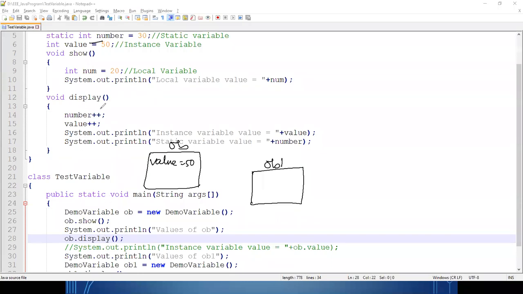In OB.display I am calling number++. But where is number? Number is not available inside OB. Whenever any static variable is declared in your class, that static variable doesn't belong to the object. Static variable belongs to the class. Remember. So every object will access the same static variable among themselves. Like when you declare OB1, value also gets memory, and the value will be 50. And that is individual to every object.